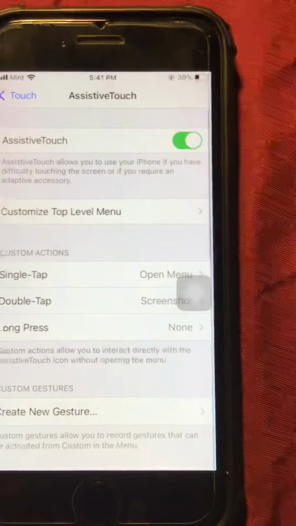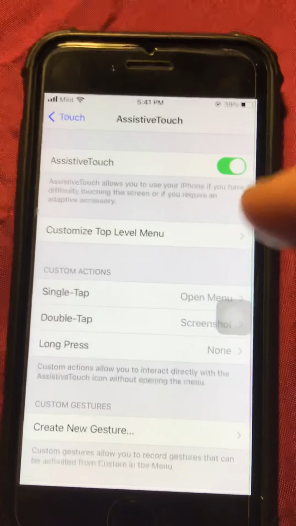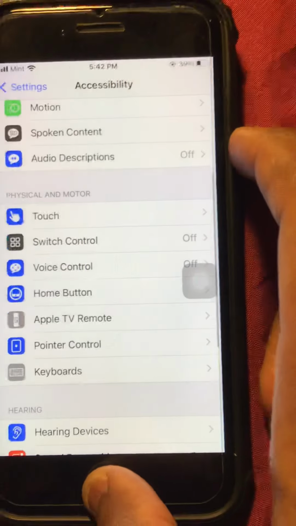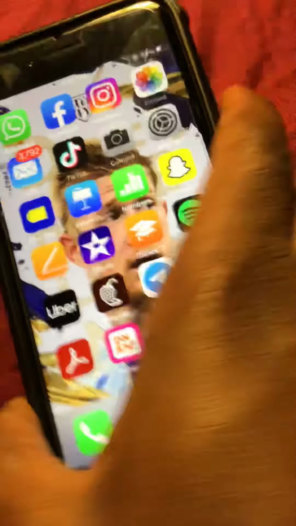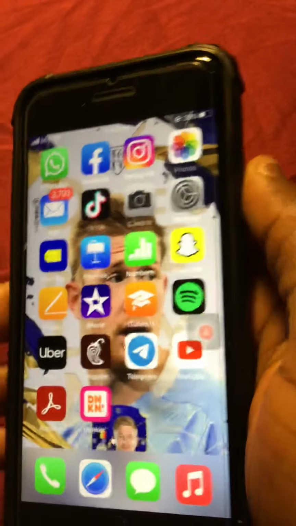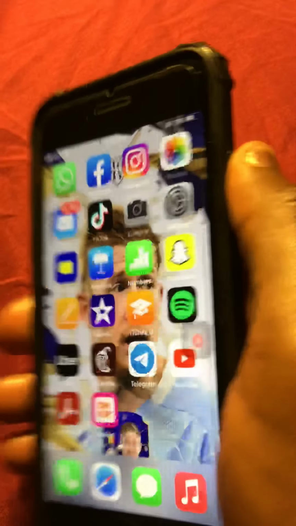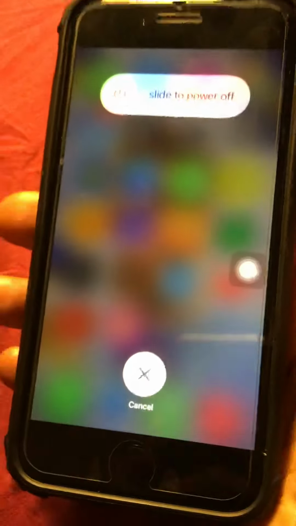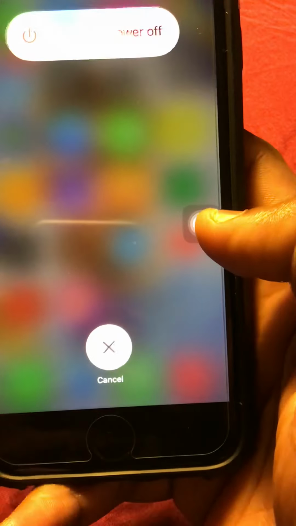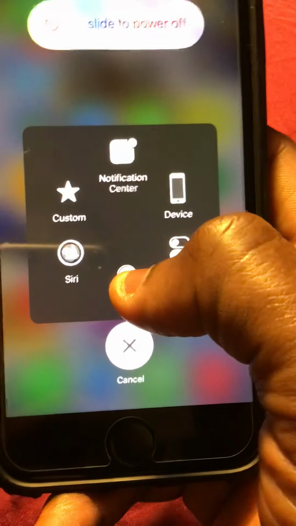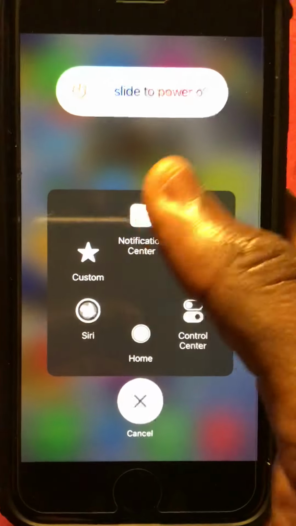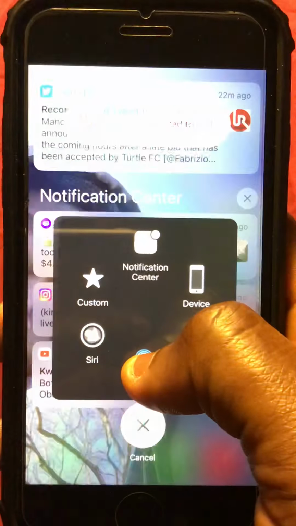I already have my assistive touch on, but if you have it off, please turn it on. After you turn it on, you come back and go home. At this point, you press your power button for a few seconds. Then you press your assistive touch here, and you tap and hold the home button. This process will clear your RAM, and it will take you back to home.